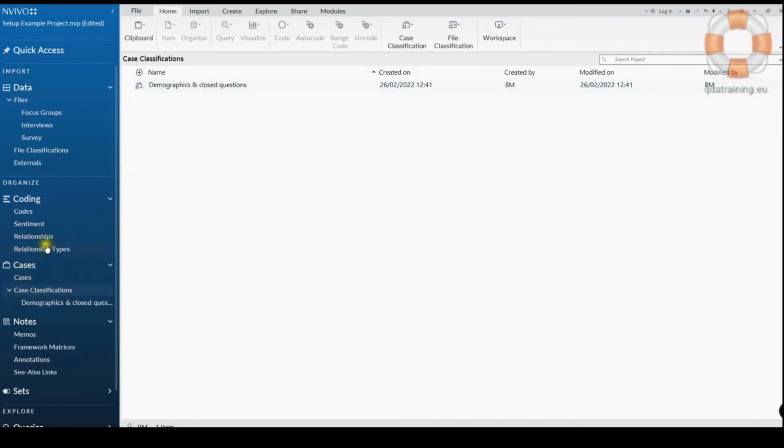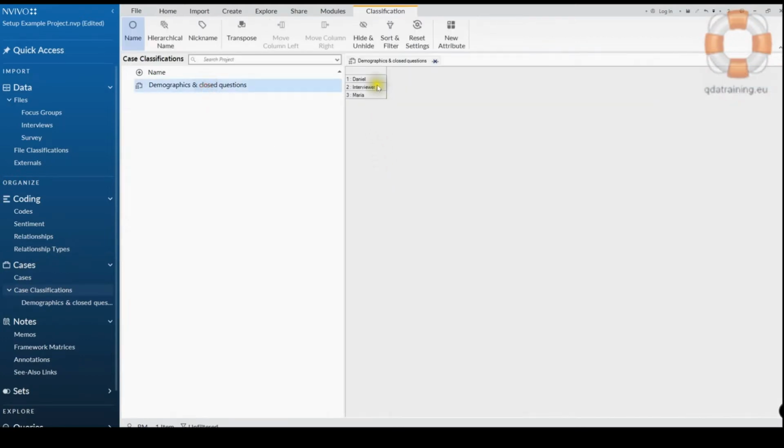They're down in this area here on the left in navigation view, and if I double click on those, I can see the 3 cases. There's no demographics in there yet. We can enter these manually or we can import them. We're going to import them, but you could do it either way. We'll show you both ways. And that will set up that relationship between what Daniel said and who Daniel is.